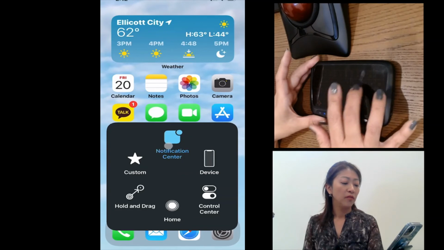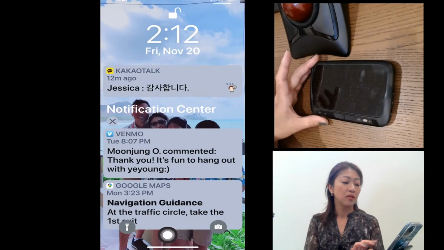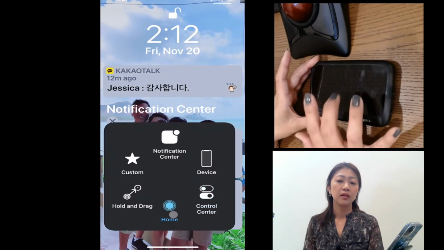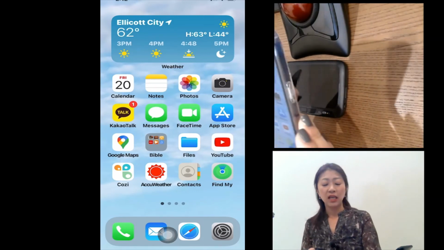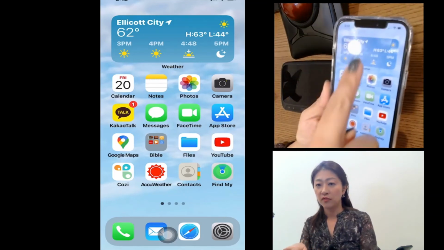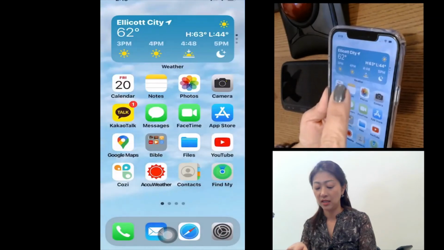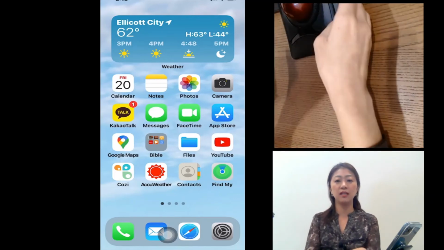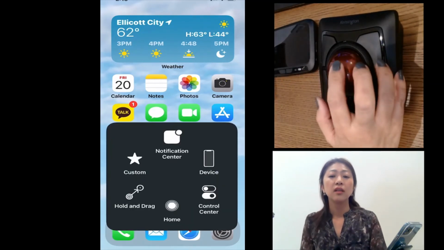And notification center, if I tap it, it shows the notifications. So again, if I use touch, I can get to the notification center by swiping down the screen from the top middle this time. So if I do this, I can see the notification center. Okay, and then let me go back to the trackball and let me open the Assistive Touch menu.